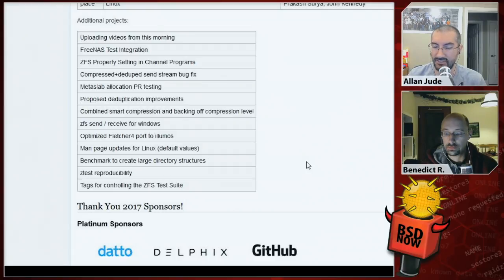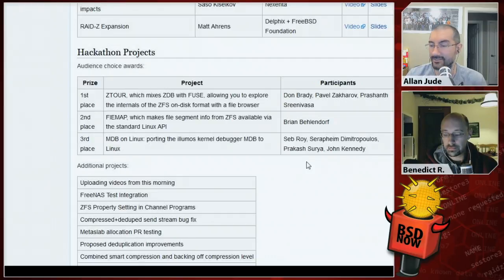And then also a set of tags for controlling the ZFS test suite. And as I mentioned, getting ZFS send receive working on Windows. Then there were a couple other things. The first prize went to Don Brady, Pavel Sakharov, and I can't pronounce the other name, sorry.